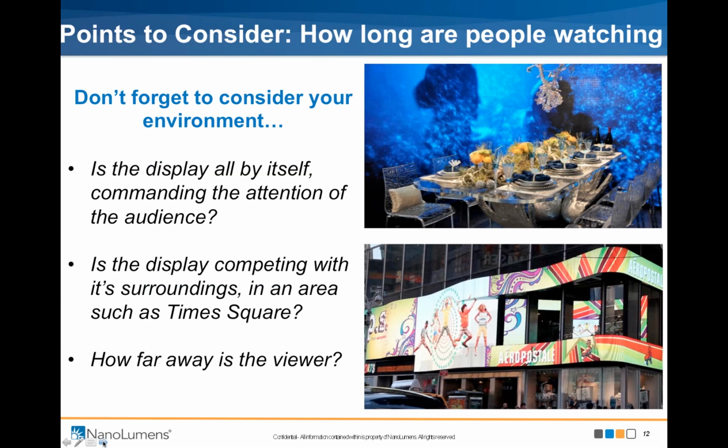So, how long are people watching? Don't forget to consider the environment. I kind of already covered this.